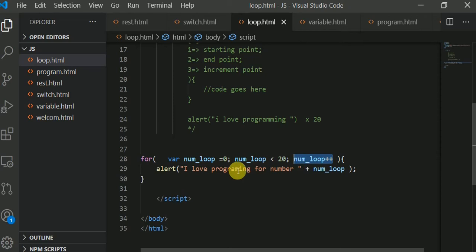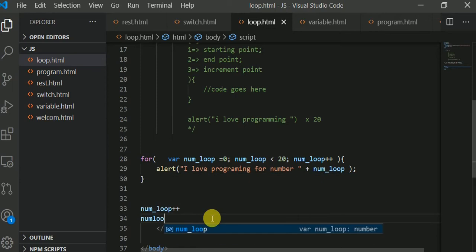Let me move it this side. Anytime we add plus plus to a variable, we are incrementing that variable by 1. We're kind of doing something like this: num loop is equal to num loop plus 1. This thing you see here and this thing are just the same thing, but this is the shortcut.